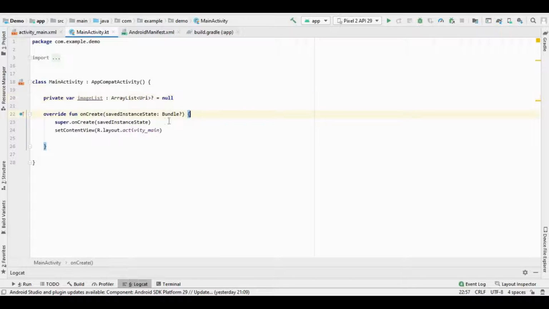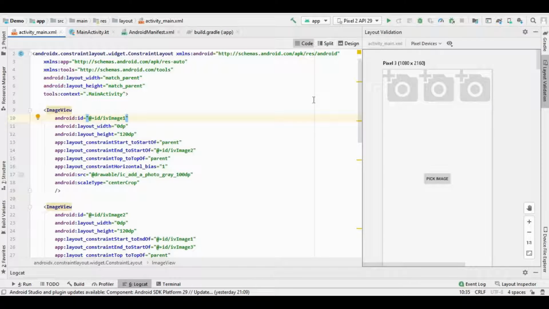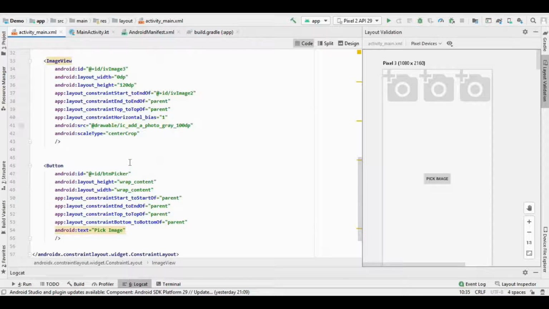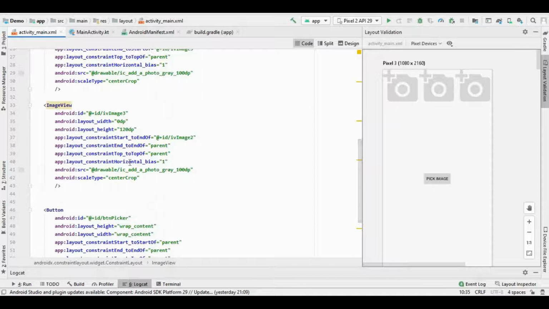So to demonstrate that capability, in a view I have added three placeholders for the images and one pick image button. What I'll be doing is, whenever we click on the pick image, we will be picking three images and going to display them over here. So we have three images here and one button to pick the image.